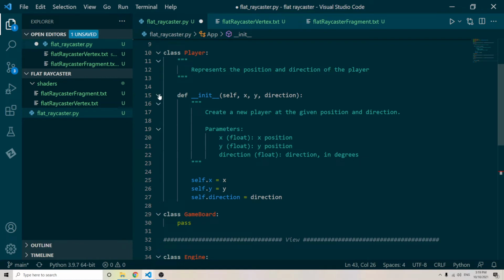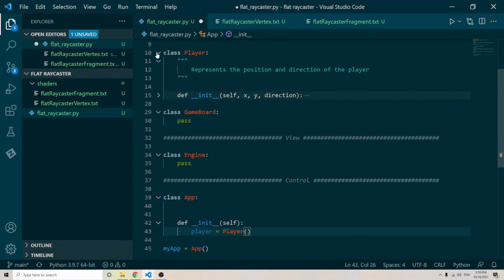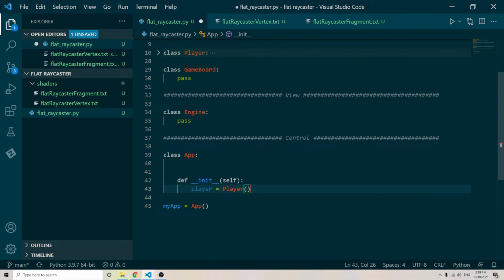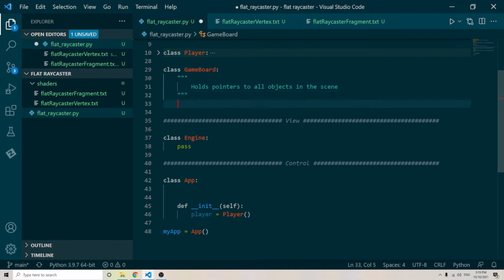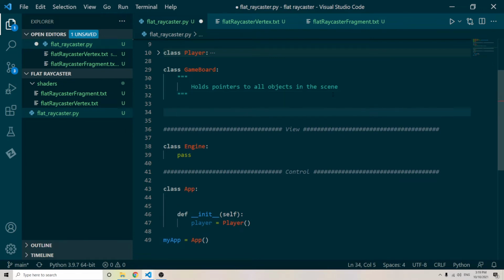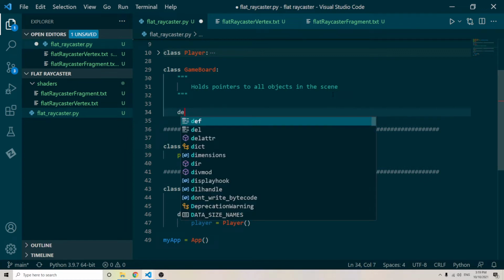That's all we need to do there because the player is basically going to be controlled by the GameBoard. So let's have a look at the GameBoard class. Again, I'll just be pasting this in. The GameBoard description is it holds the pointers to all objects in the scene. Then we want to initialize it.